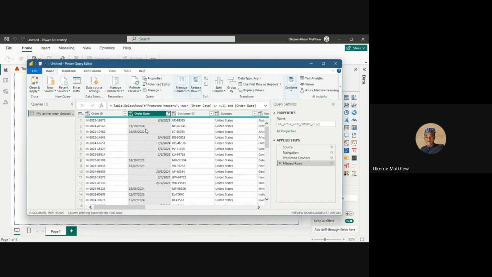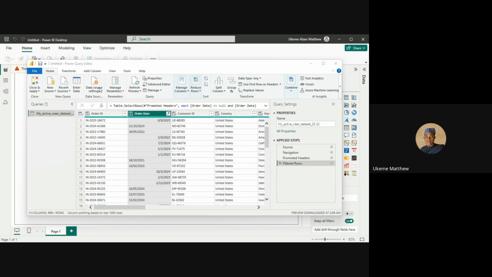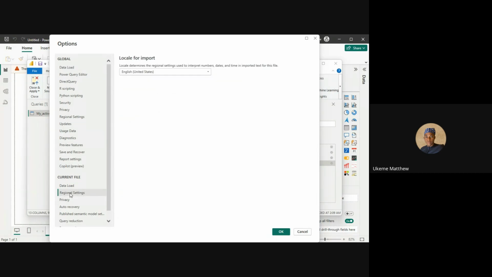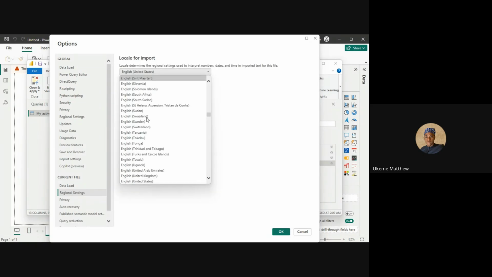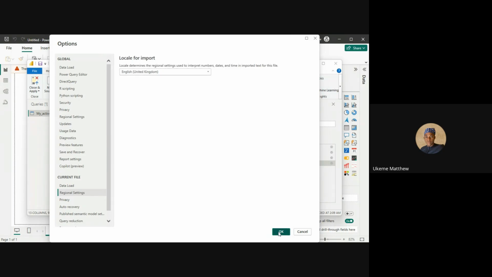For us to have this in the organized format, we have to change the locale. This is what I mean. You come to the file tab here, and then on options and settings, you go to options. We want to change this date format from the USA date format to the United Kingdom date format. So we come to regional settings. Now we can see locale for import. It's English for United States, so we change that to the United Kingdom, and then we press OK.